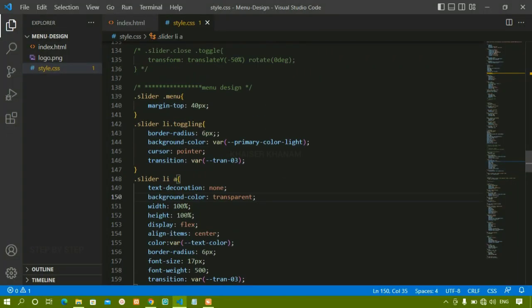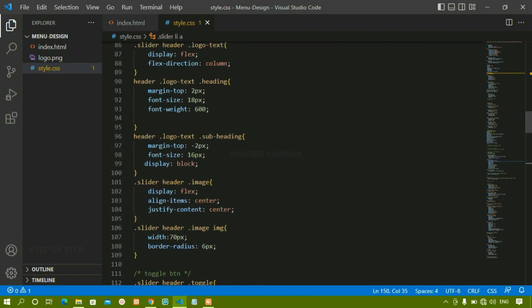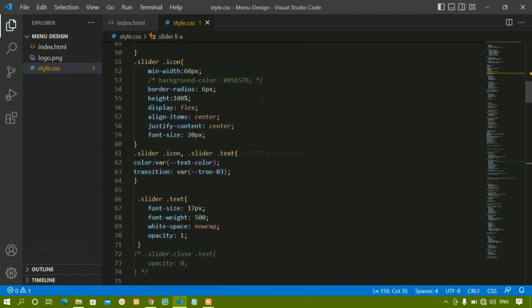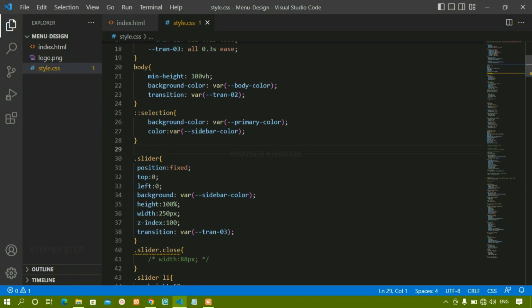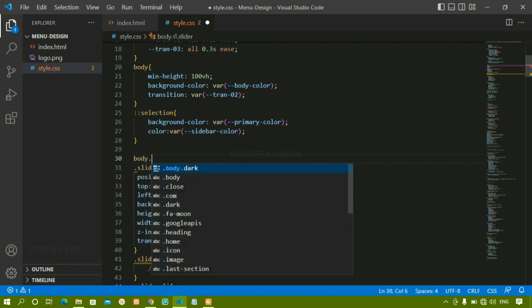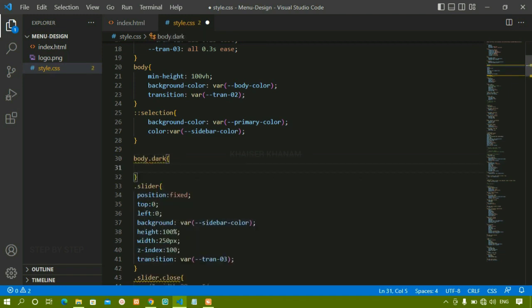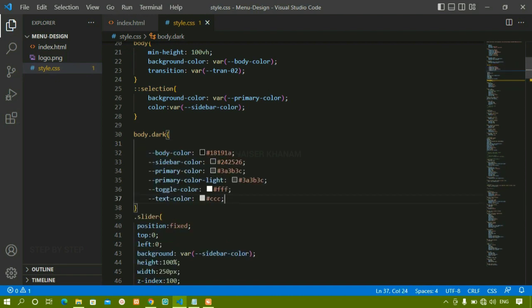Now I will be adding some more stylings. These stylings will be important when we are adding JavaScript. So for that I am just going to add below this selection. Whenever my body is in dark mode, I just have to add some colors. I will be writing body, and inside this I am going to write dark. Now inside this I will be adding the colors. I am just pasting this one.